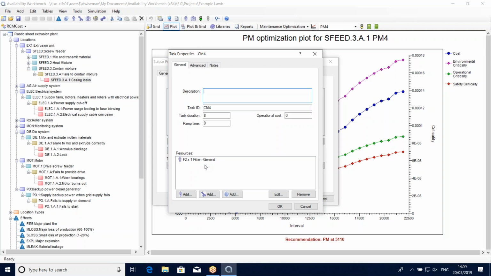It's the same with RCMCost. You can input information about things like the labor and the spares that are required for your maintenance, but you don't have to do that. If you don't have that information, the program will not give you an error saying that there are no spares. You can simply run without them and just get a more simple output from the analysis.